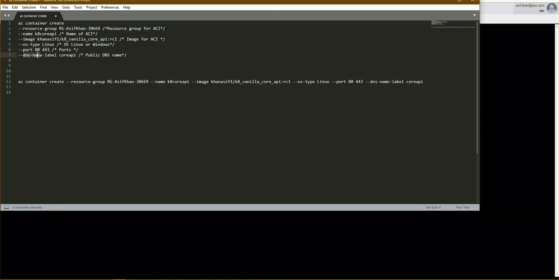You can also provide your custom DNS name. For me, I've provided Core API. That would be my custom DNS name. So when the public IP address is attached to my container, it will have this name attached to it. So that's in a nutshell. Now let me show you this particular image.